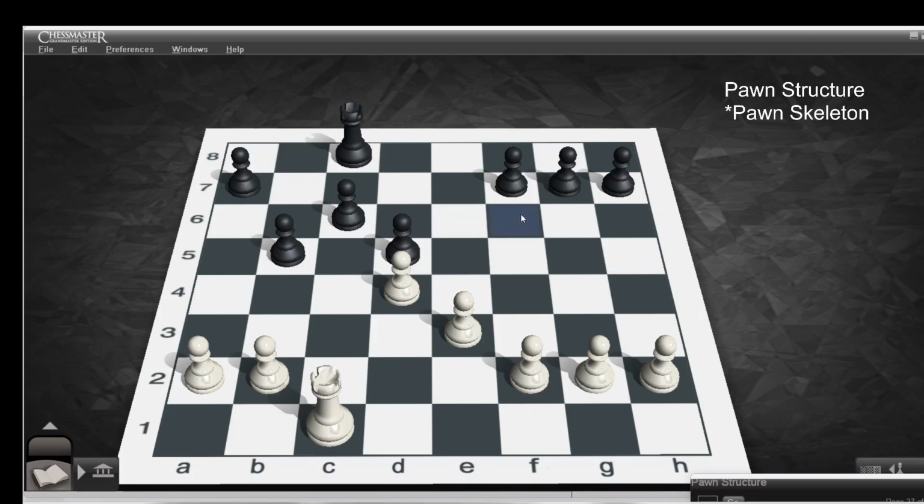A new position is created. I'm going to give you a new position very shortly. I would love for you to visually inspect this position and see if it's fairly balanced.